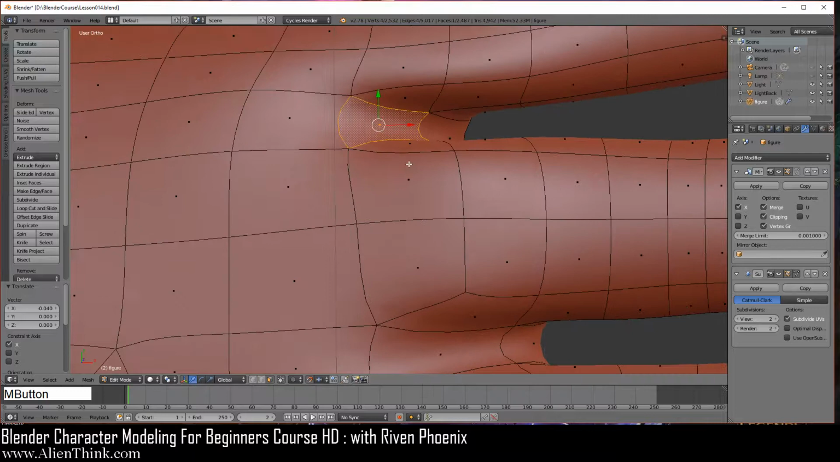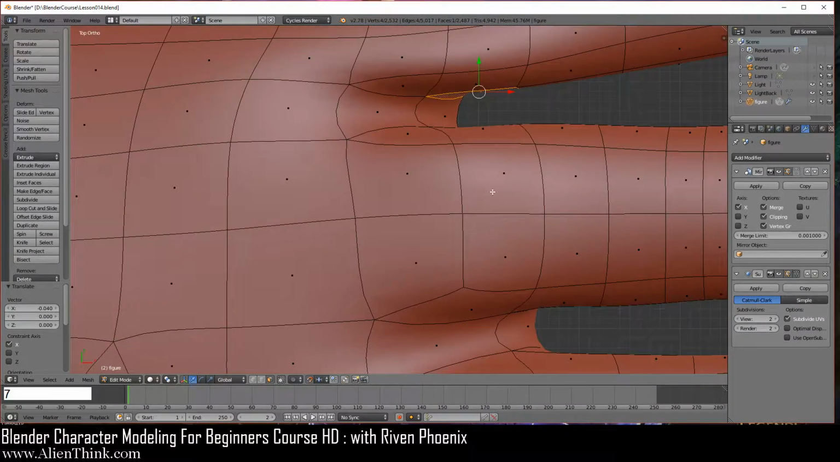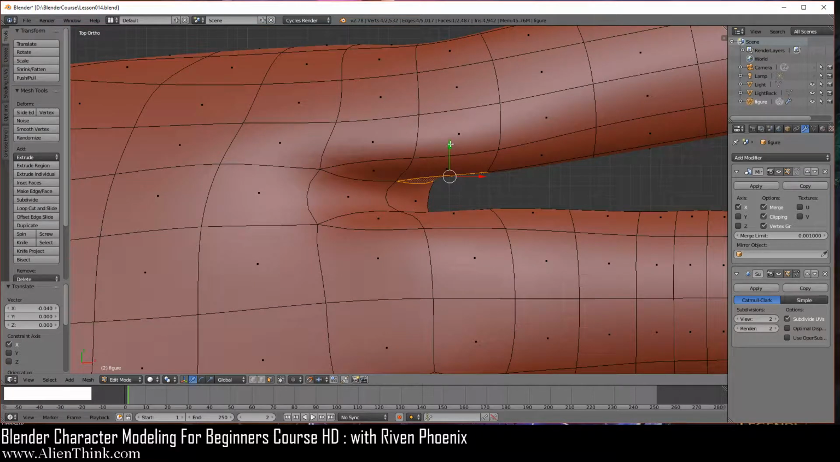Now just rotate slightly with the middle mouse button to get this face over here. Go to your top view again. You're going to bring this out 1 and then 2, and you're just going to do W and then smooth 1 time over here. Do the same thing.